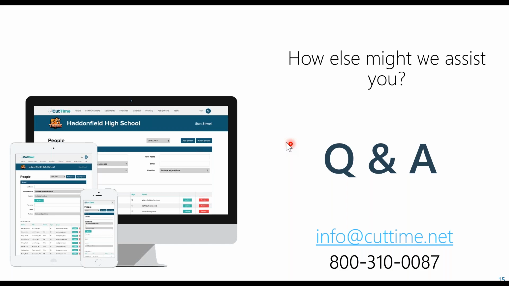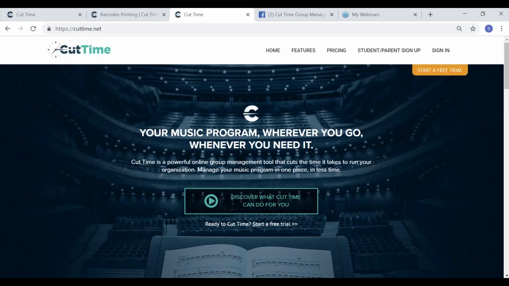Next question. I have parents and students who help me with handing out uniforms and instruments. Do they have access to this function within CutTime? Yeah, the beauty of CutTime is you actually have the ability to give anybody in your program administrative rights. I'm going to jump back in very quickly to the actual application and show you what I'm talking about.